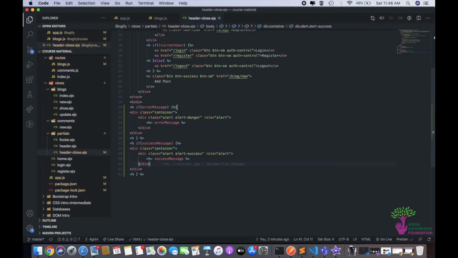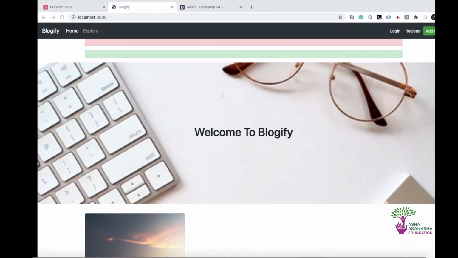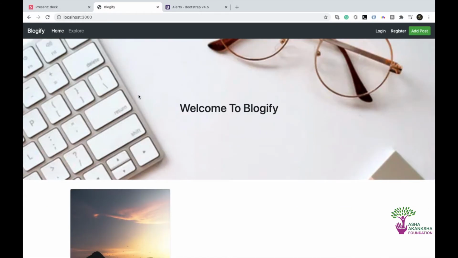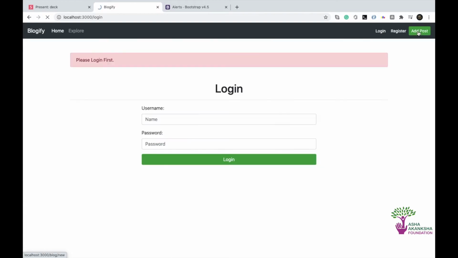So what I'm going to do is, if error message. This is not actually null, this is just an empty string. So I'll do if not equal to an empty string, and similarly for the success message. Refresh. And you can see now I don't have my messages here. So what I could do is go to add post, and you can see it tells me to please log in first, which is exactly what I wanted it to do.